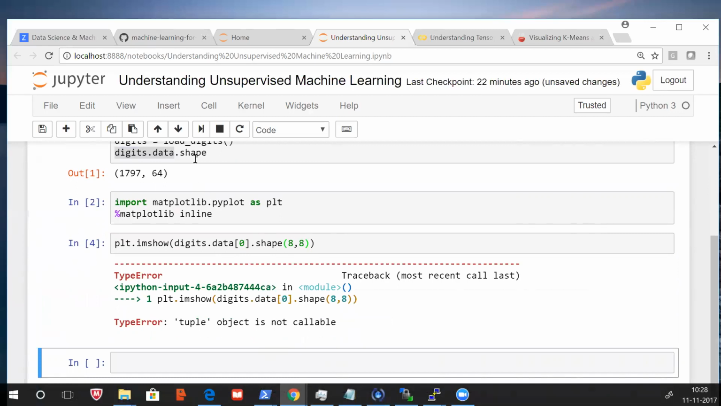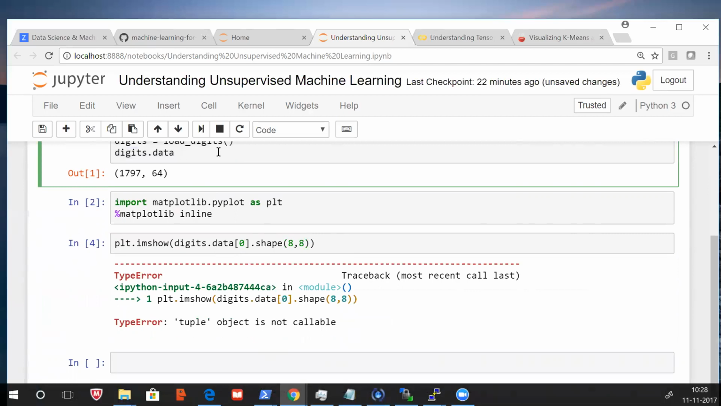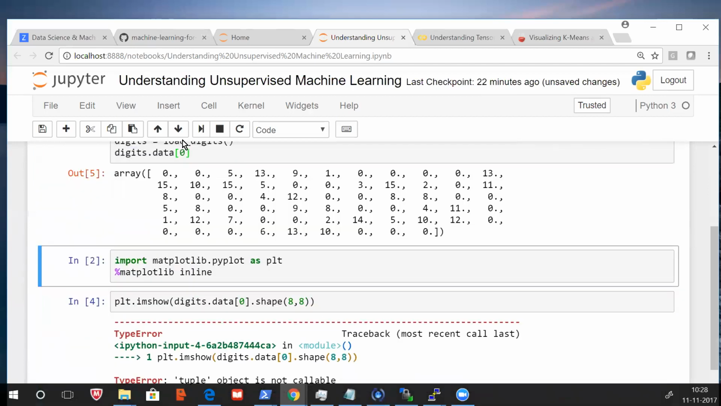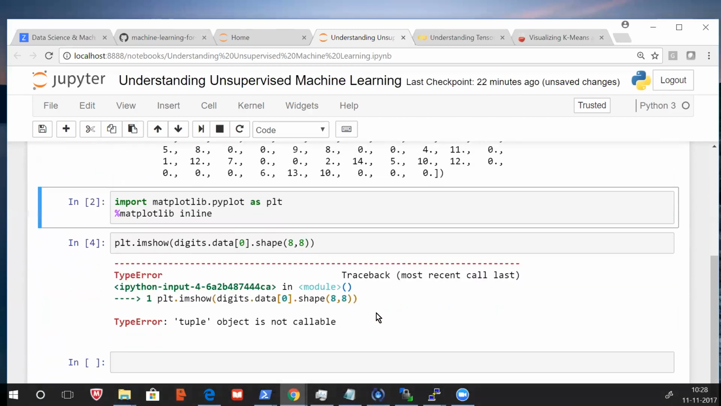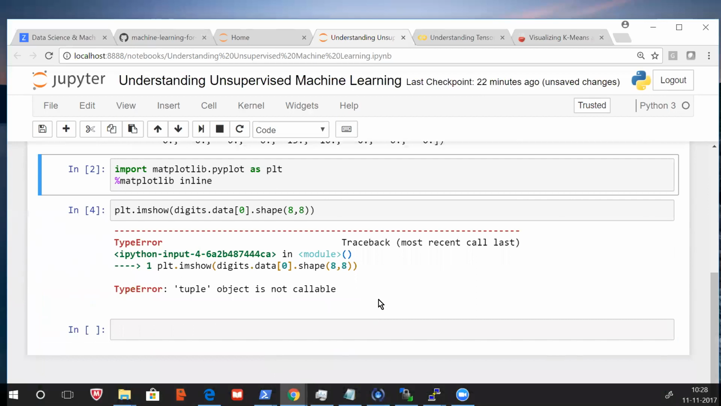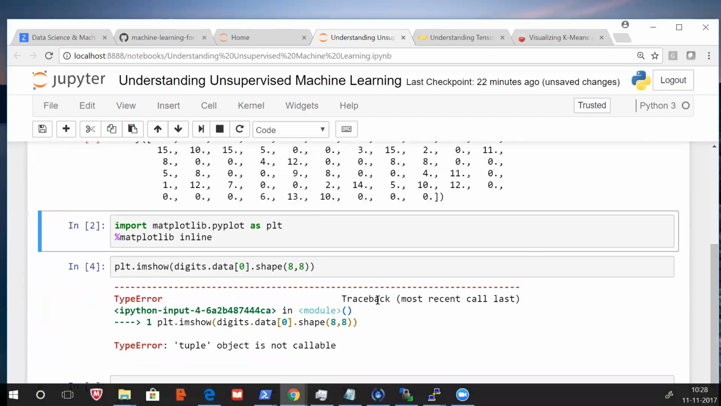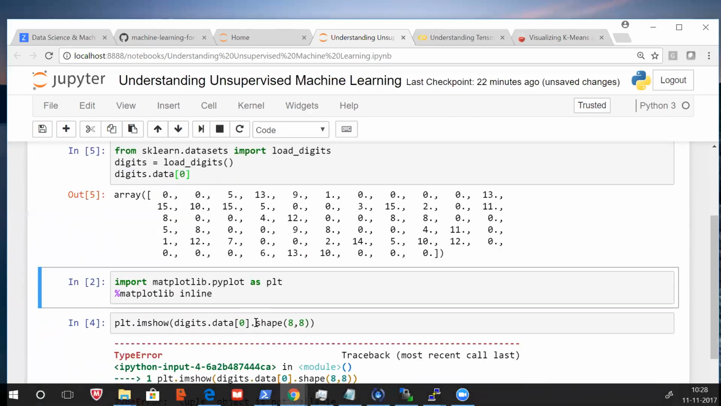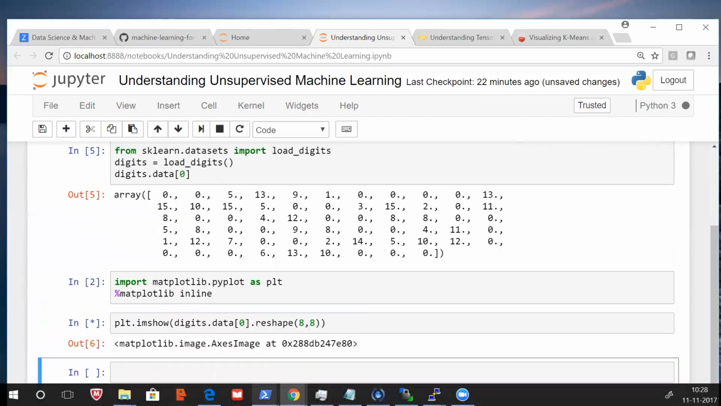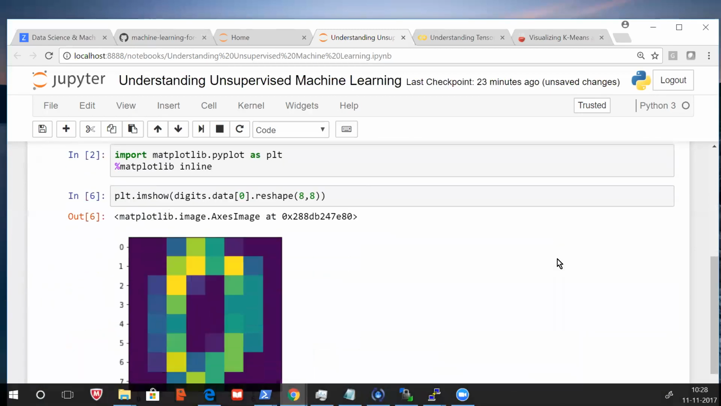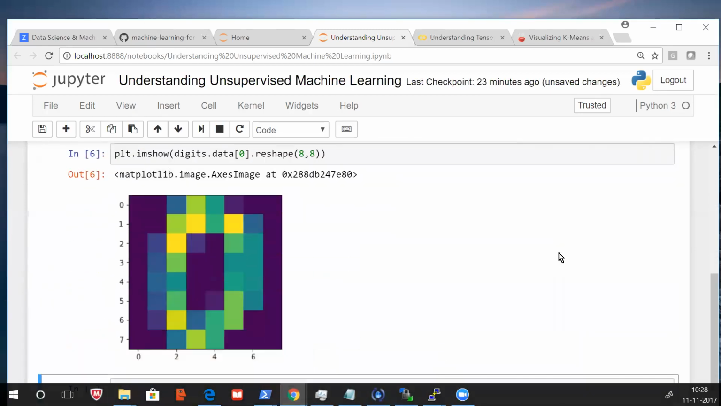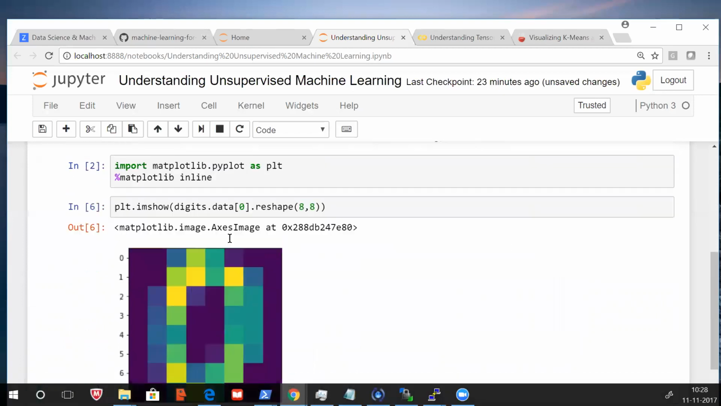Okay, a second. digits.data[0].shape, 8 cross 8. Oh, sorry, reshape. I gave shape only. Right, this is the first data, 0, 8 cross 8. Okay, and grayscale. I mean, it is one single value for color, there is no RGB and all, only one dimension. This is an image. So you have such 1700 images.